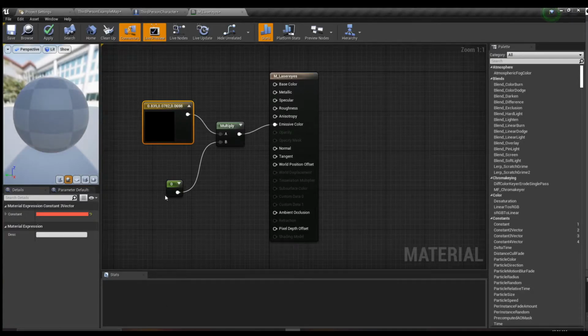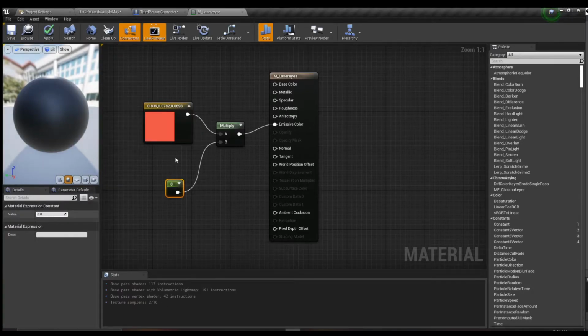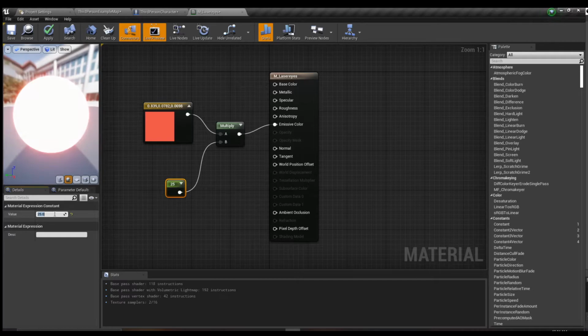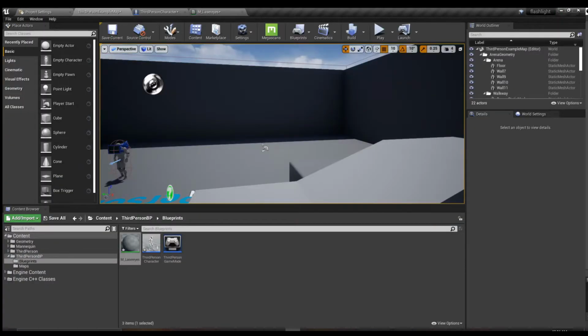So we'll do that. And then, as you can see, it's not emissive yet, so we need to set a number in here. We're going to do 25. There we go. Now it's emissive. All right, and now what we need to do is create an actor.